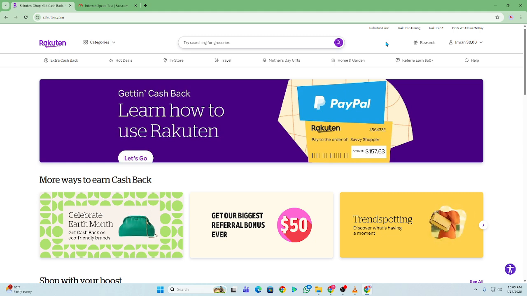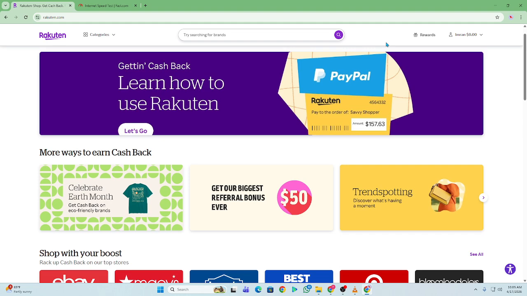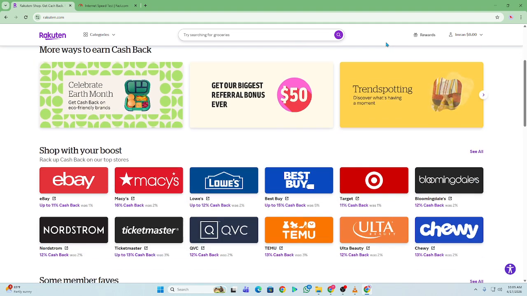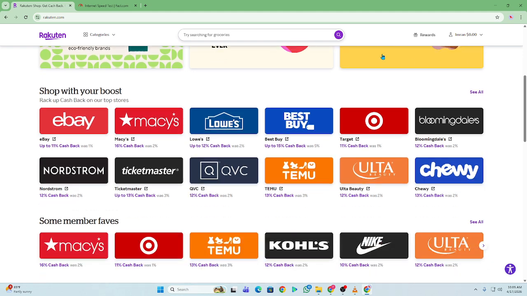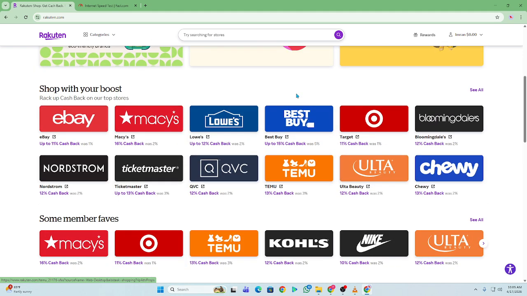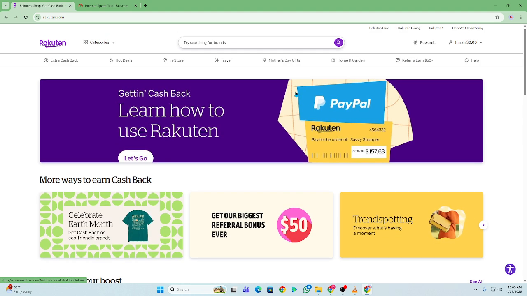Next, install the Rakuten browser extension or use the app so you can automatically earn cashback while shopping. Now search for stores inside Rakuten and start shopping normally. Cashback will track automatically. Before purchasing, always click Activate Cashback so your purchase gets tracked properly. And that's it. That's how you create a Rakuten account step by step in 2026.